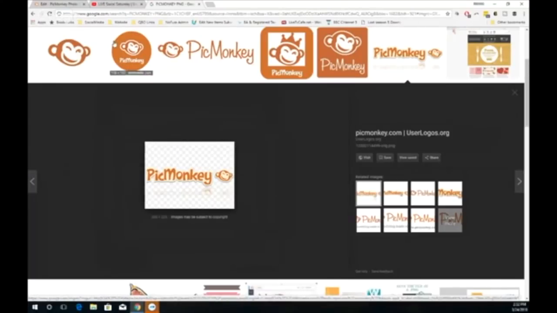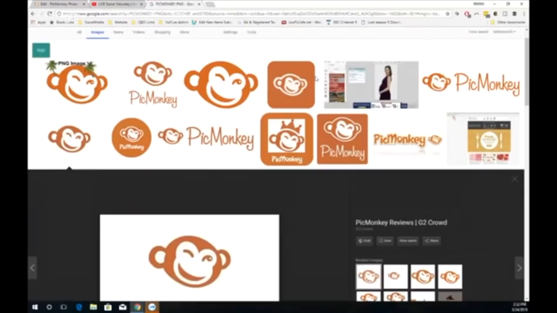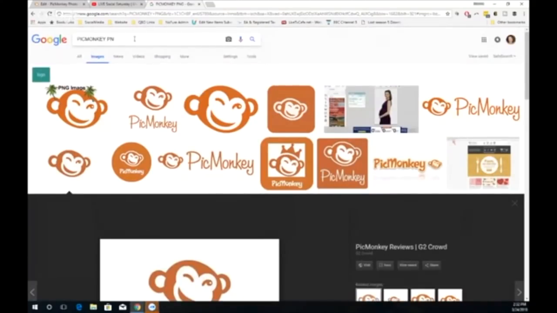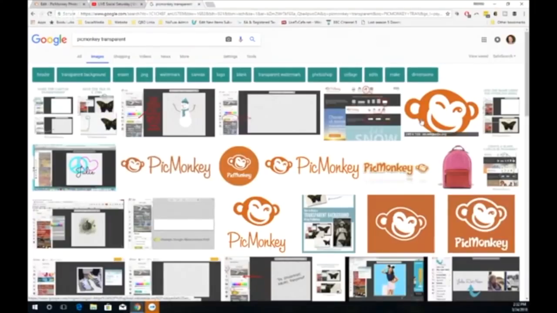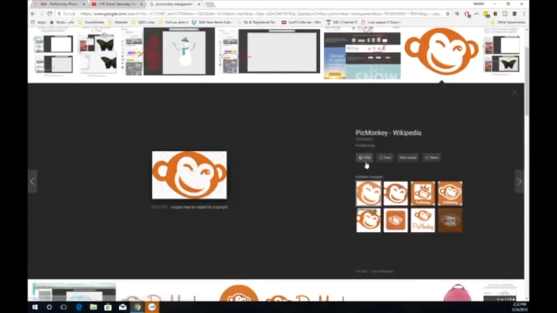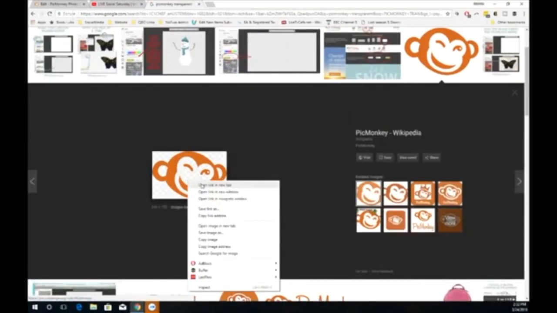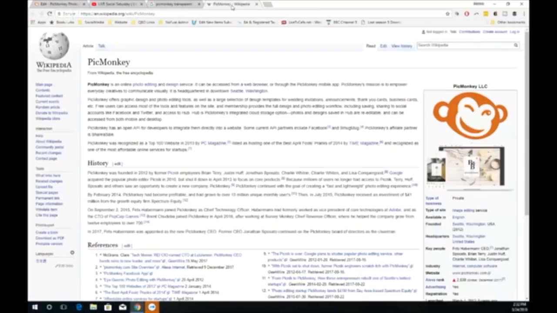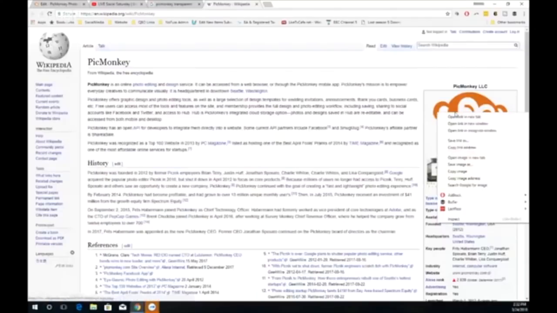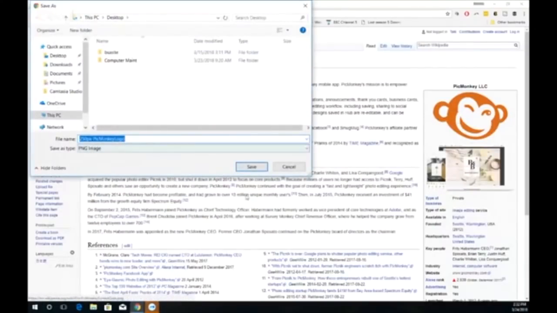I could use that one, but let's try transparent. PicMonkey transparent. Okay, this one's transparent. So I'm going to do a right click, open in a new window. I know I'm going through this part really fast. Save the image. I'm going to save it on my desktop.